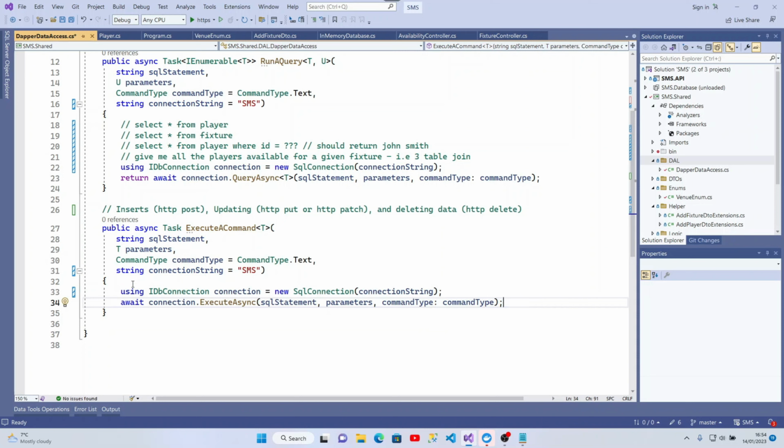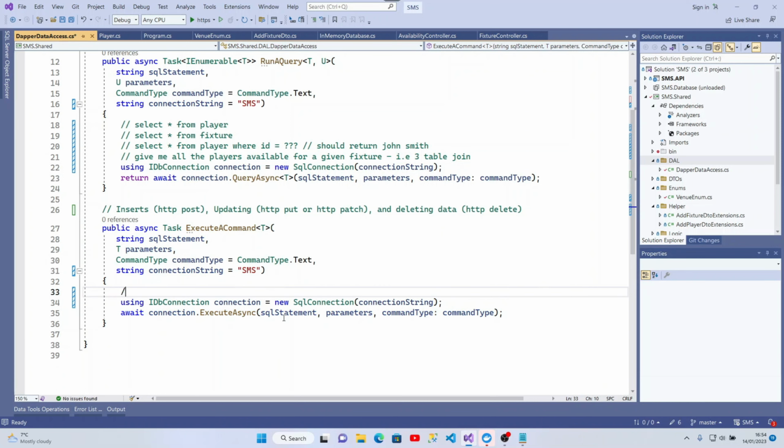So I'm just going to put some examples in comments of the sort of statements that this method is designed for. So for example, it would do an insert into player, the fields, field 1, field 2, field 3, where the values are value 1, value 2, value 3, and that statement doesn't return anything back. It will just insert the data into the database.